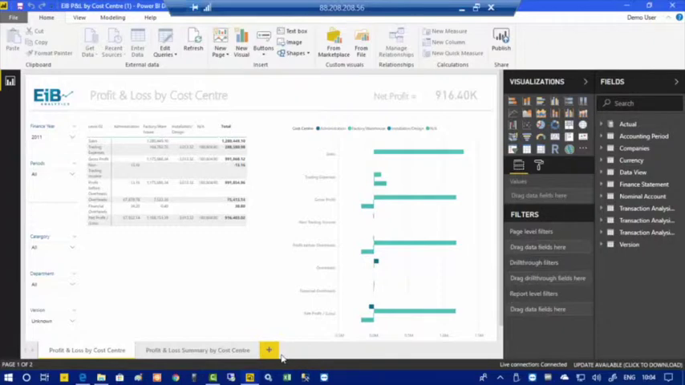Now the first thing I'm doing, I can say, well, actually I'm happy with the layout here. I just don't want it to be by cost center, I want it to be by department. So the easiest way of doing that is actually duplicating a report I already have.